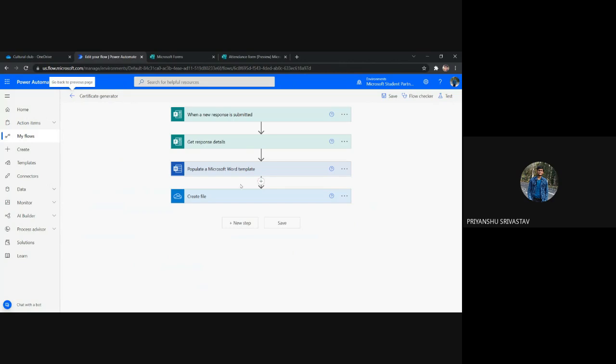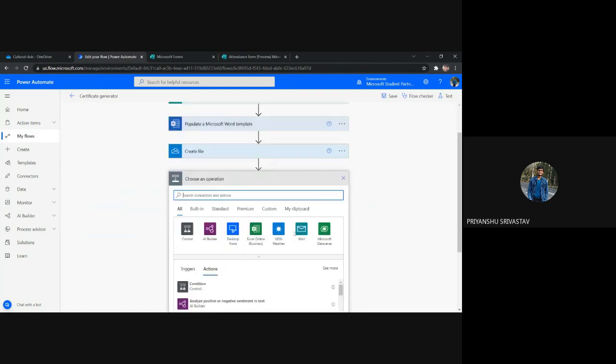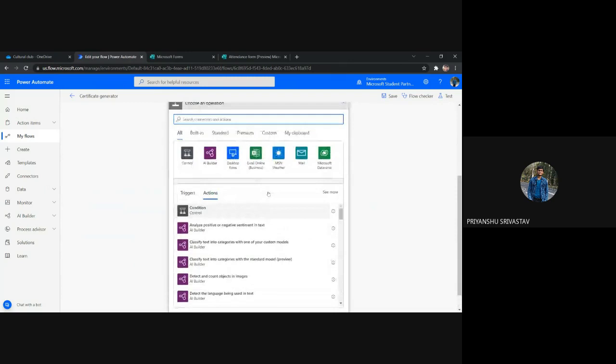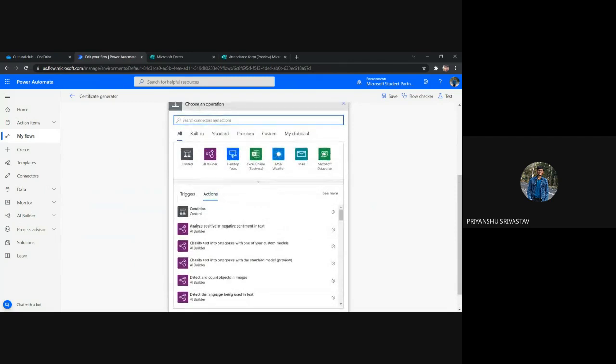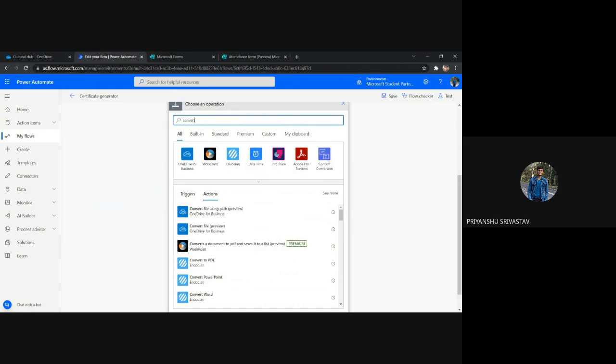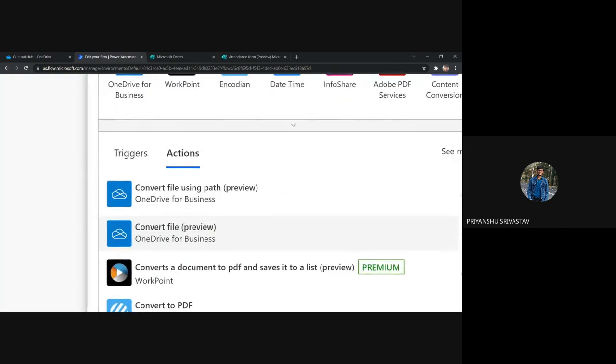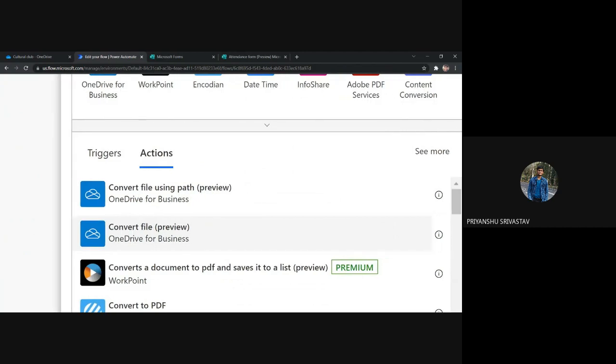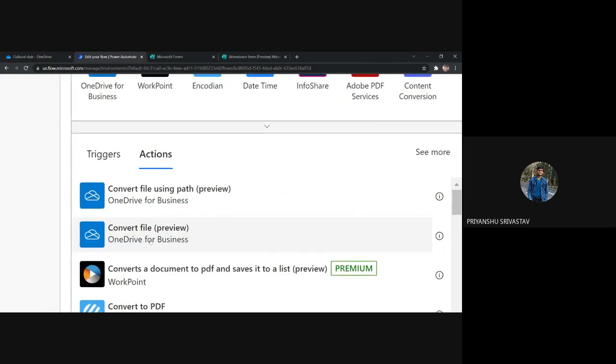For converting into PDF format, let us click on New Step, and here I want to convert a docx file to a PDF file. So let us see if file converter is here or not. Convert file. Yeah, you can see the second action. This is the convert file preview, which is one type of business. It will convert a given file into the target file, and then it will be saved on OneDrive. So I want this.